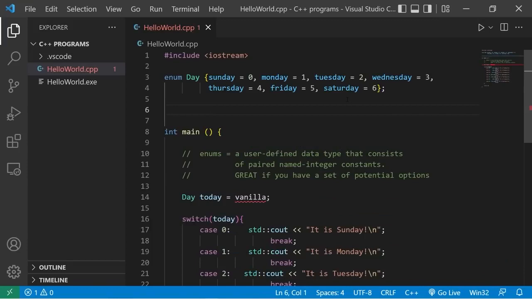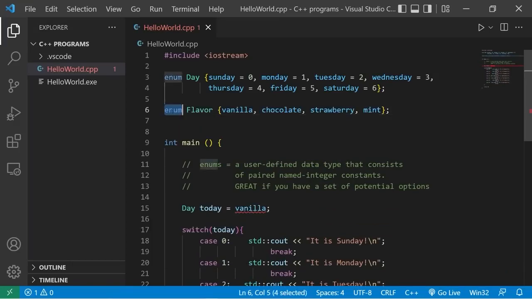Here's a few other enum examples. You could create a set of enums for flavors: vanilla, chocolate, strawberry, mint. An important note is that if you're working with enums and you don't assign an integer value to each of these names, you'll implicitly assign 0 to the first name, then 1, 2, 3. Kind of like what I did up here, but we explicitly assigned those values.